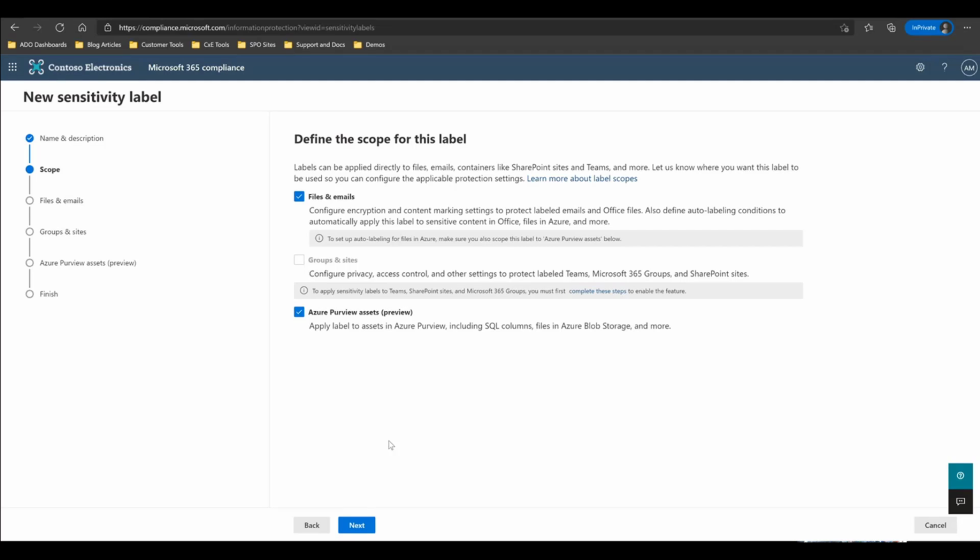Additionally, we have Azure Purview assets. This is when we want to go and label our assets in Azure, such as SQL Azure, files in Azure Blob Storage, and other things like that. It's turned on in our tenant, but we're not using it right now, so we're just going to untick that and we're purely going to create the label for files and emails in this case.